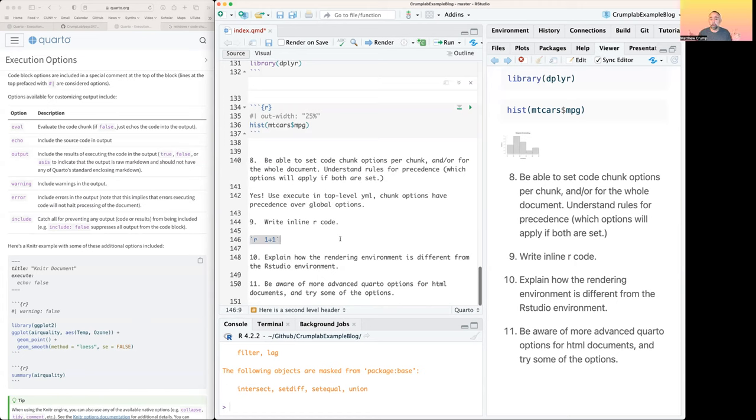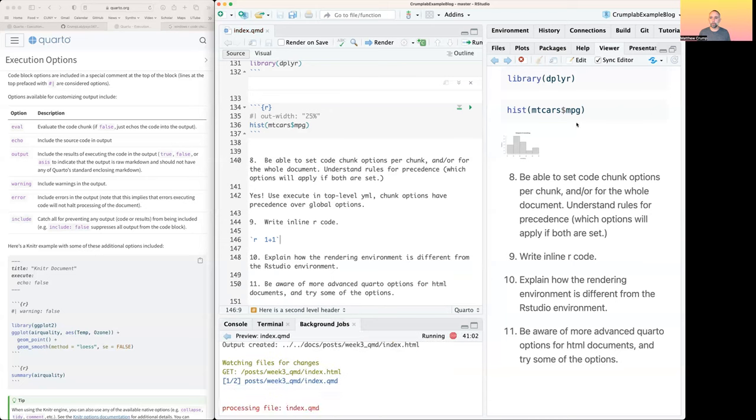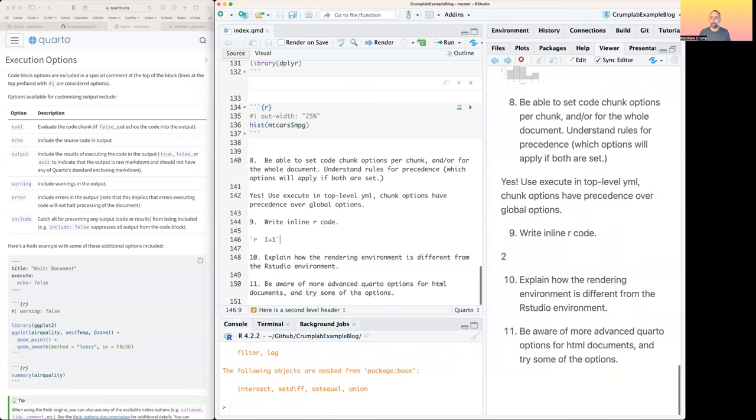This is inline R code. It knows it's R code, and this is the R code right here, 1+1. What's going to happen here? It's going to be evaluated as R code, and the output's going to be printed to the document. So let's render this and see what we're looking at over here. So this is a fancy way to print it too.